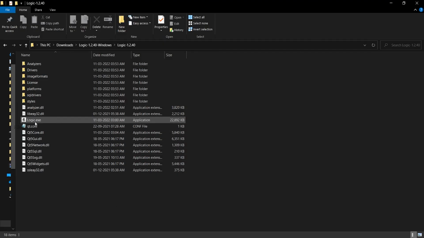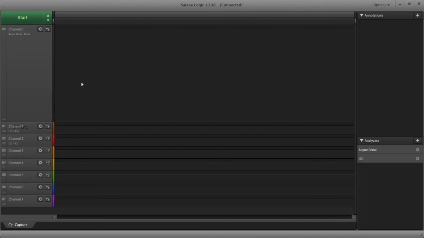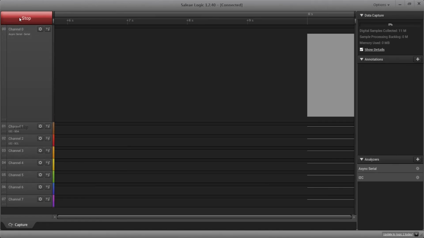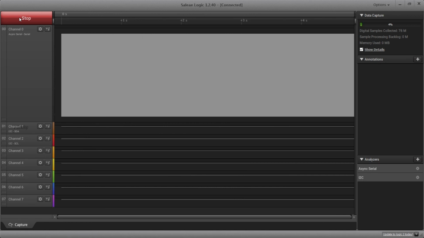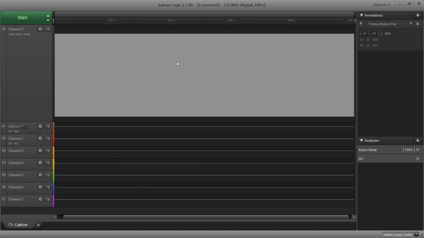Now we can launch the logic analyzer software. So click on the start button here. It will draw the waveforms on channel 0. Yeah, now we can click on the stop button. Now double click on the screen to zoom the waveform.